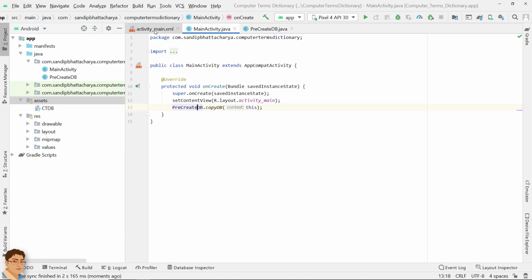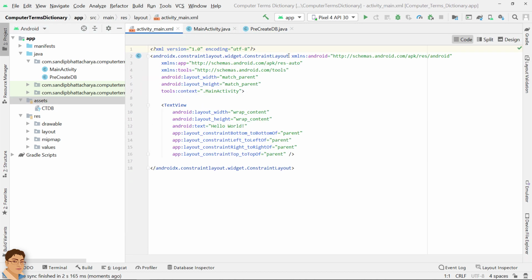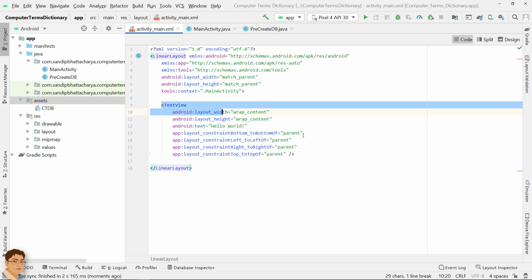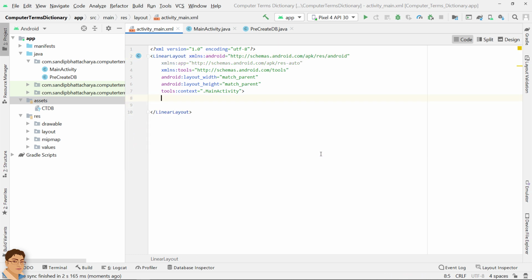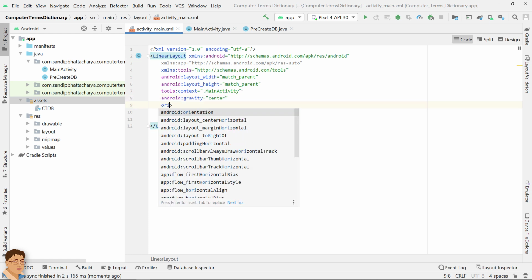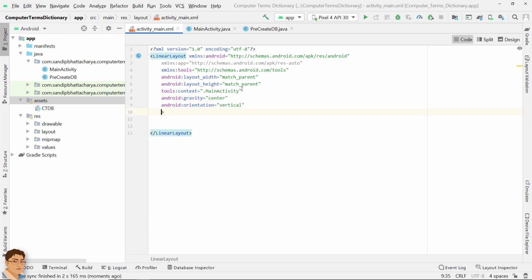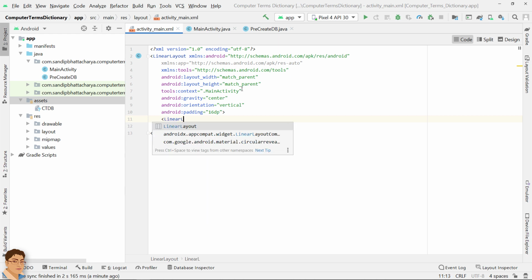Next, go to activity_main.xml. First, I will change this layout to linear layout. I will change the gravity attribute to center. Change the orientation to vertical. And give some padding. Next, I will create a horizontal linear layout to hold 5 buttons side by side horizontally.